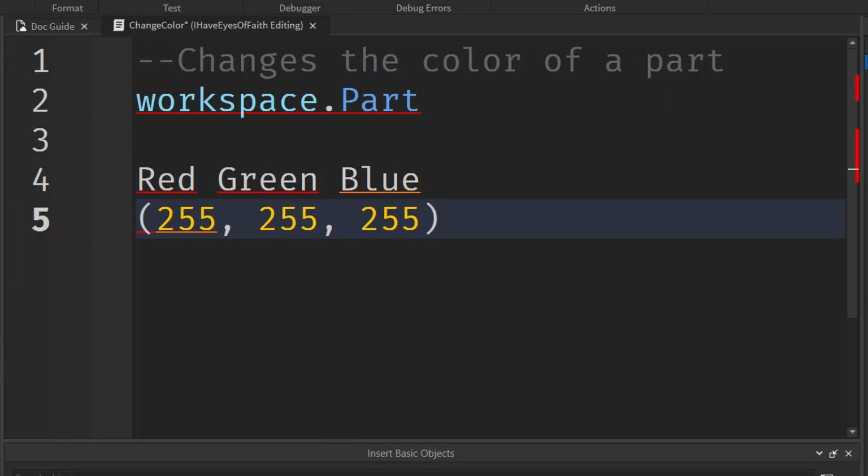255. How much green? 255. And how much blue? 255. So as much of every color as possible. This color we call white.